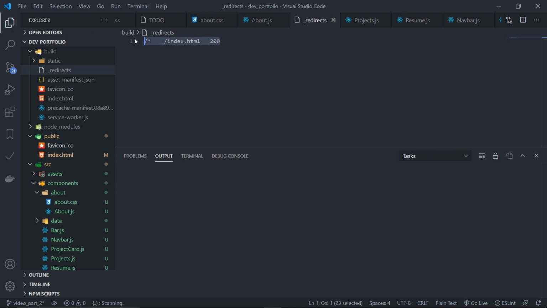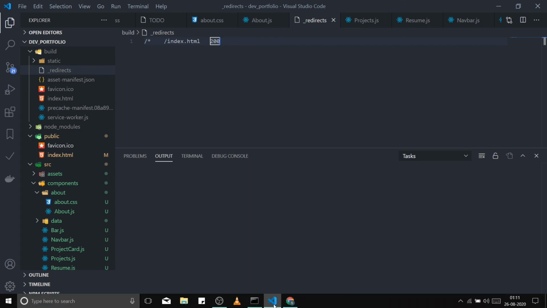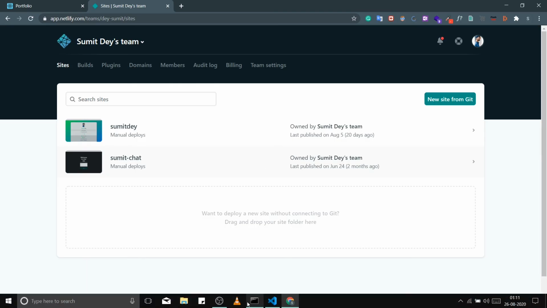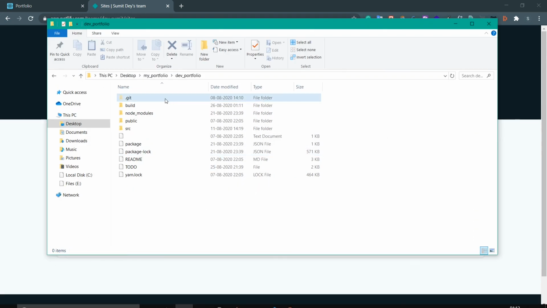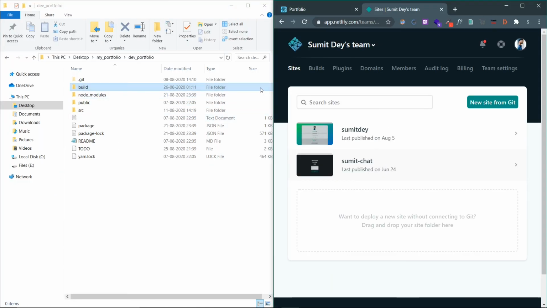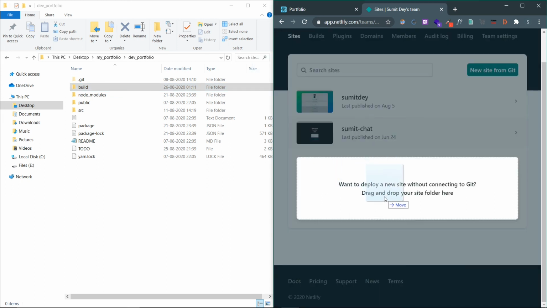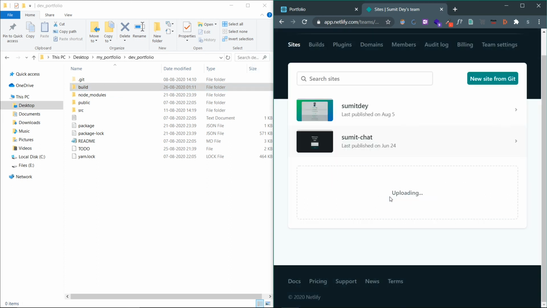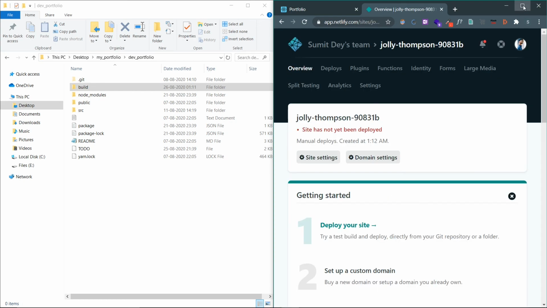Okay, cool. So what it does is, if you go to an invalid URL, it will just redirect you to your index.html, and from there you can access all the pages. It's just what Netlify says to make this an SPA, a single page application. Okay, so that's all. Then just go to your site and drag and drop it. So for me, this is the build folder right here. Just drag and drop it here. Want to deploy a new site without connecting to Git? Yes. Okay, it's uploading. Cool.